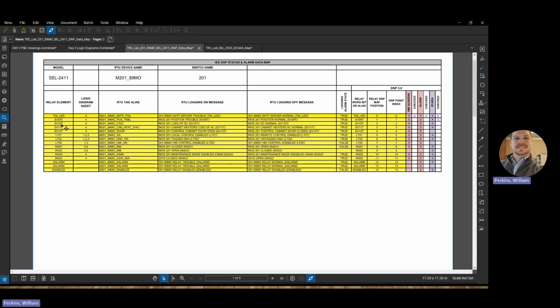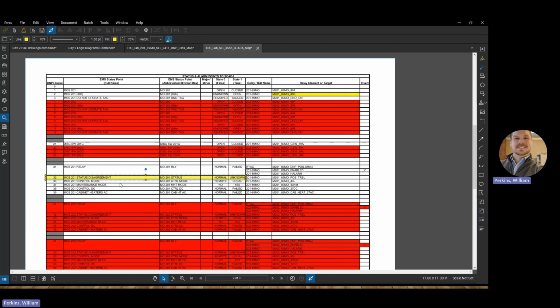Once the SB10T relay has picked up, it will get mapped to DMP point 2 of the relay. The relay will then send that to DMP point 2 of the RTAC. The RTAC then takes that and maps that to the loss of DC, which is point number 35 to SCADA. Now SCADA will display that loss of DC alarm on their HMI.